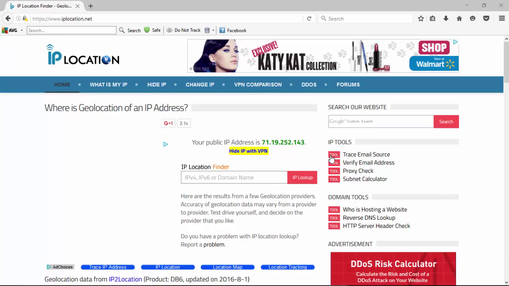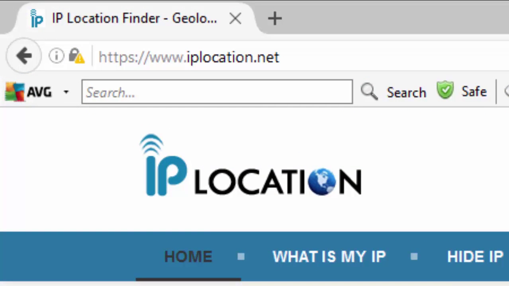Hello and welcome to Safe Secure Surfing's IP location test for ExpressVPN. Today we're going to find out how well ExpressVPN hides your location. So I've currently got ExpressVPN turned on, and I selected Vancouver, Canada as the location for my server for this one.